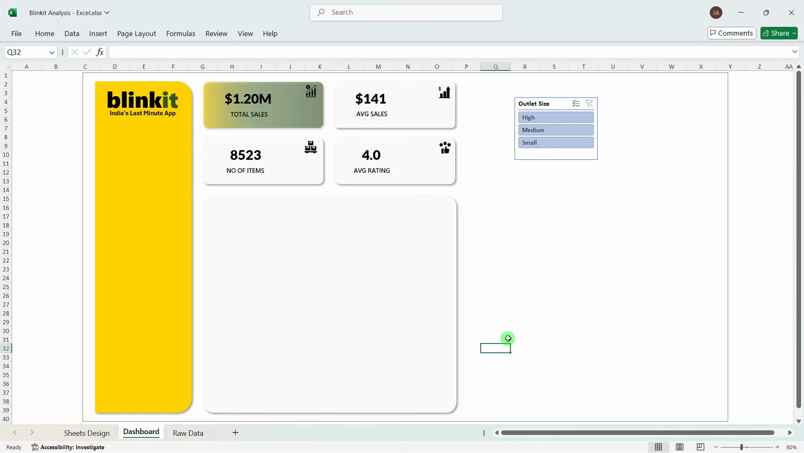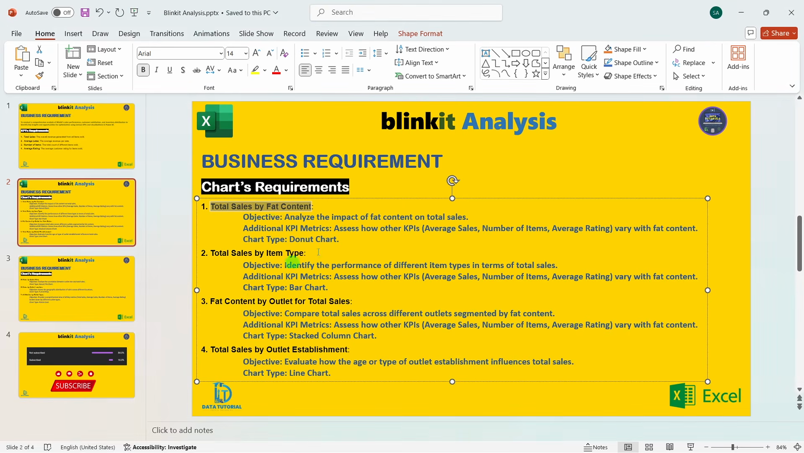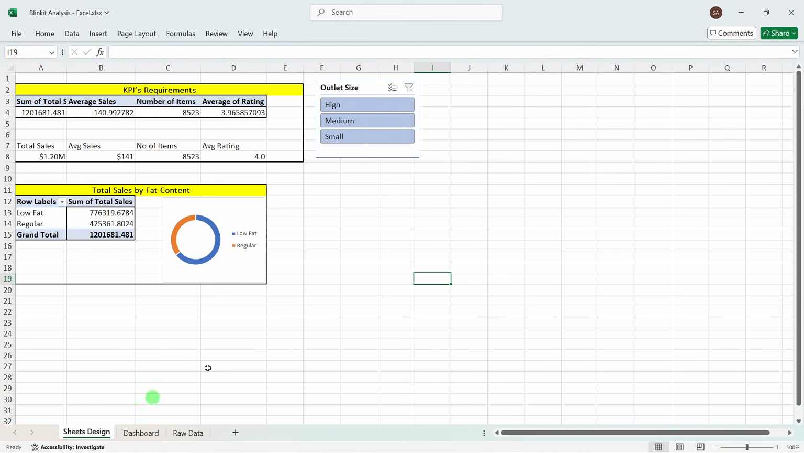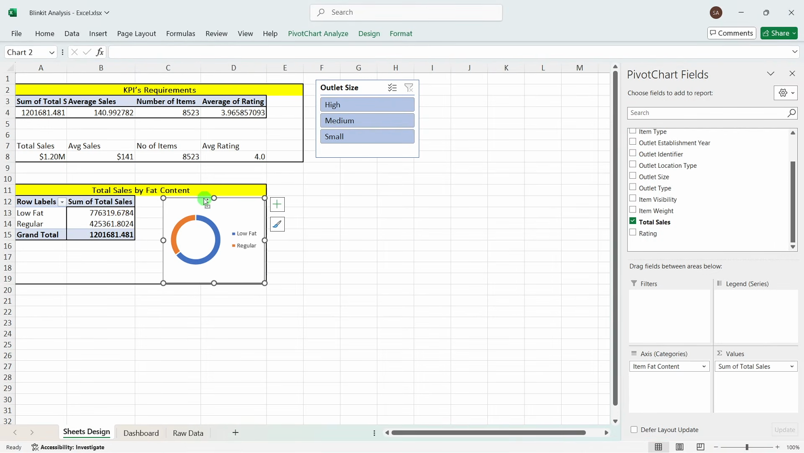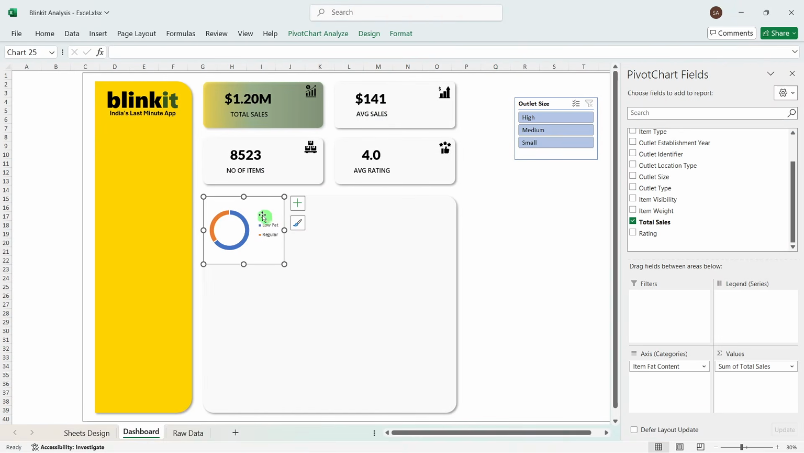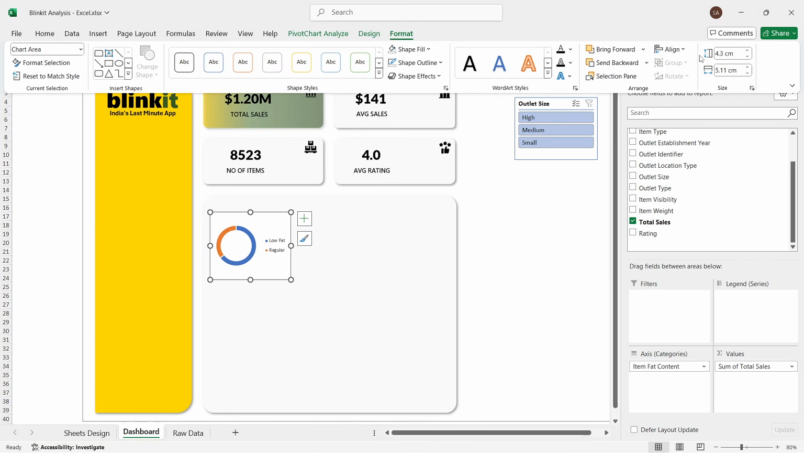Perfect. And now we are going to bring that particular chart, that is nothing but our pivot chart. Press Control C and click here and press Control V. Okay, so I'll just bring it over here, and I will go to format first, and I will choose the height of this particular chart as 5.47, and the width I will choose as 6.4. Okay, so this will be the height and width.